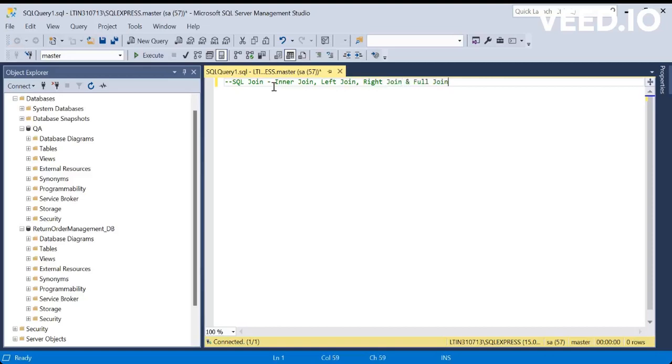Before seeing the SQL joins, we have to create a dummy database. We have to create the database, table designs and the schema. So first we have to design a simple database. For that purpose, I am writing the script here. I have opened a new query in Microsoft SQL Server Management Studio. I have connected to my server, and here is the new window I have opened for a new query.